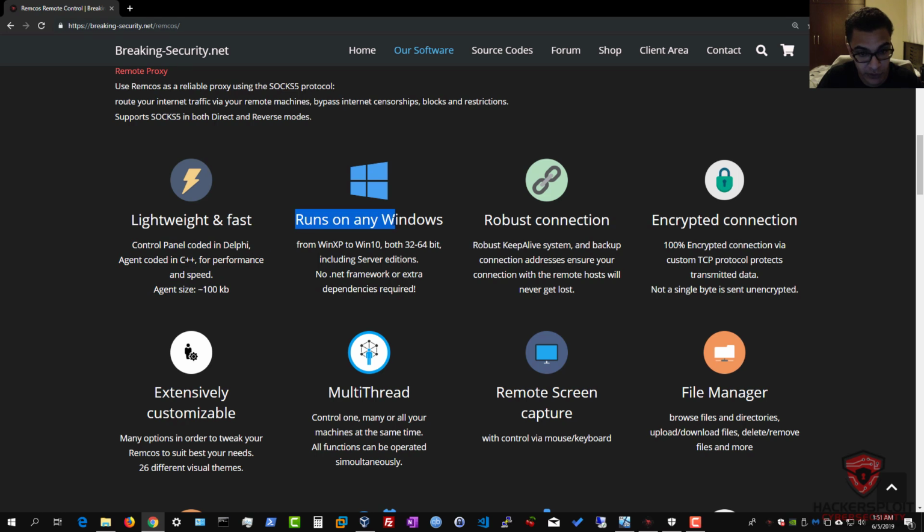So it runs on any Windows. This is the great thing. It runs on any Windows, from Windows XP to Windows 10, both on 32-bit and 64-bit architectures, including the server editions. You don't need any .NET framework installed or any other dependencies, which is fantastic. You don't need to install anything extra. No Java, it's just a launcher or a plug and play.